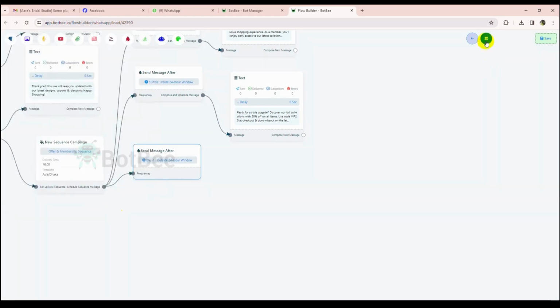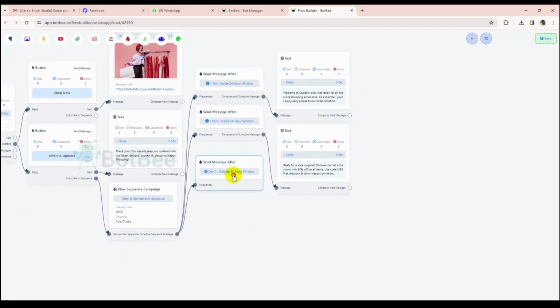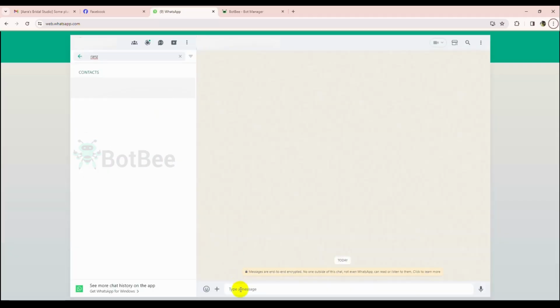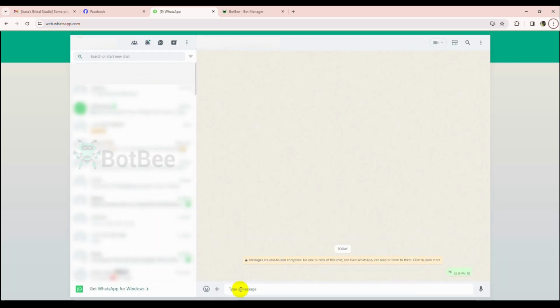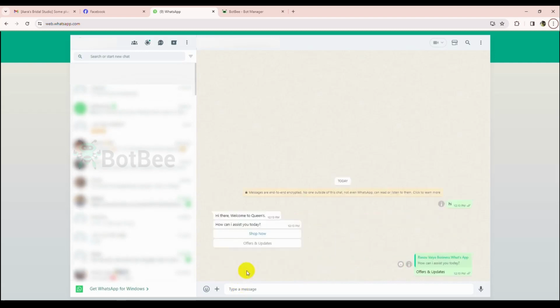Since I have chosen a template, I do not need to reply with anything else. As you can see, my new sequence campaign has been set. I'll save the bot. It has been successfully saved. Now I'll go back to my own personal account and text the bot to see if it's replying correctly. As you can see, it has replied with the options, and I have selected offers and updates.